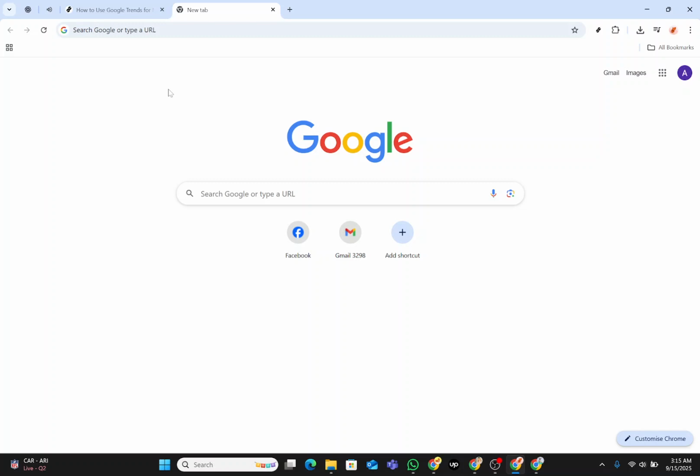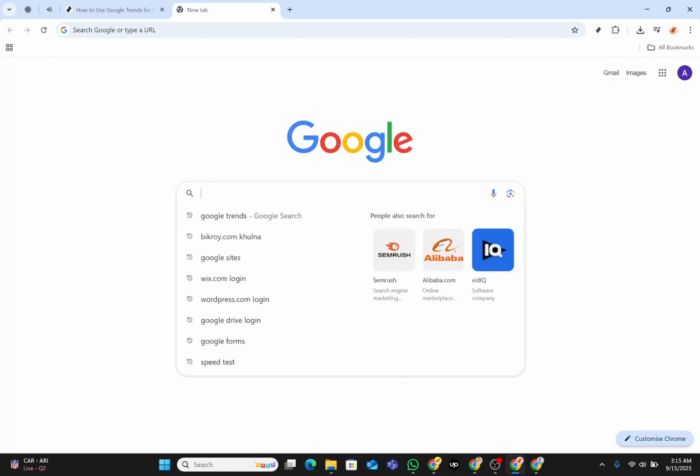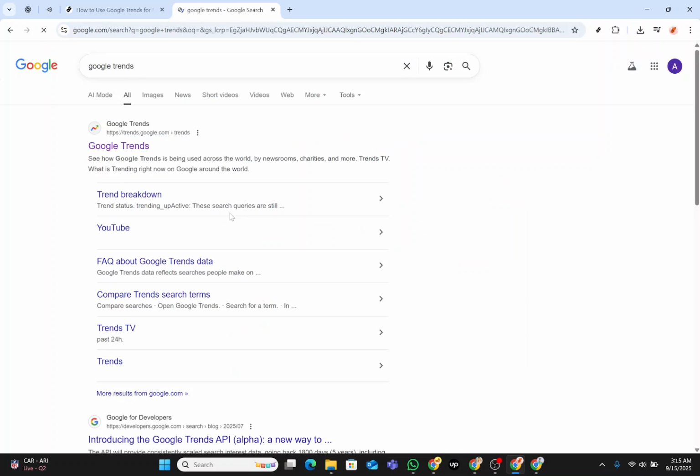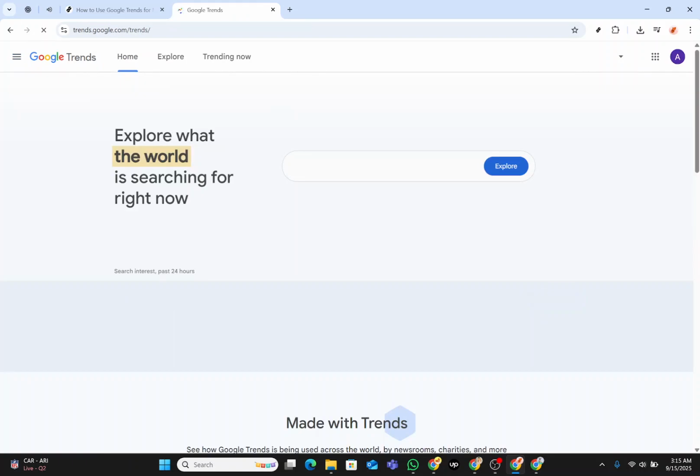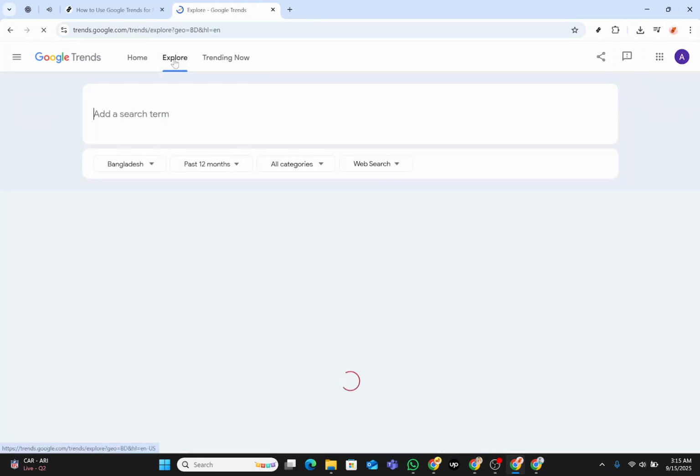To begin, open your web browser and type Google Trends into the search bar. Once you've done that, click on the first link you see. This will take you directly to the Google Trends homepage. Here, you'll find an option labeled Explore. Click on this to start delving into the vast array of trending topics and insights that Google Trends provides.